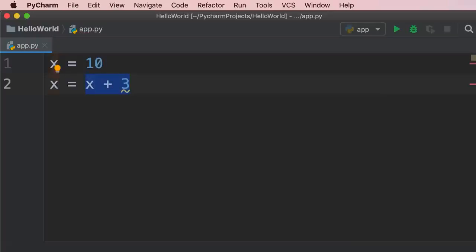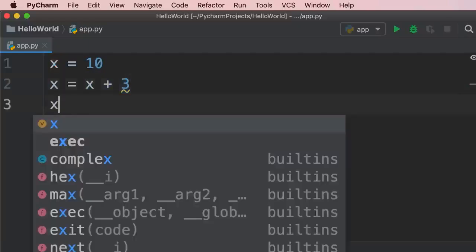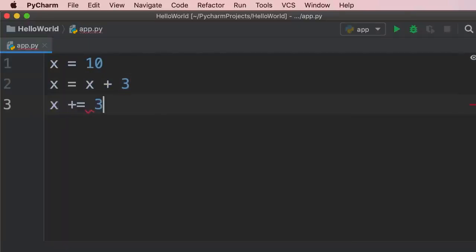When Python executes this code, it's going to evaluate this expression or this piece of code. The result of this expression is 10 plus 3, which is 13. Then it will store 13 in the x. Now there is another way to achieve the same result using less code. We can type x plus equal 3. What we have on line 3 is exactly identical to what we have on line 2.